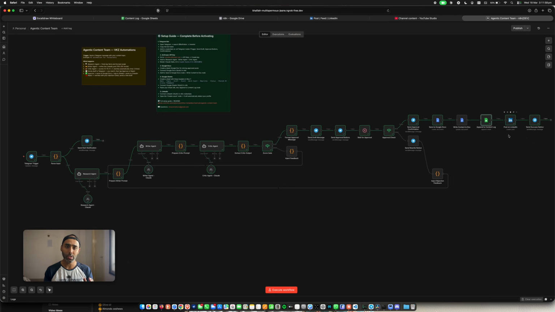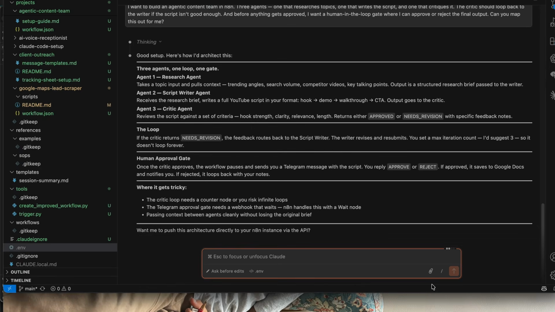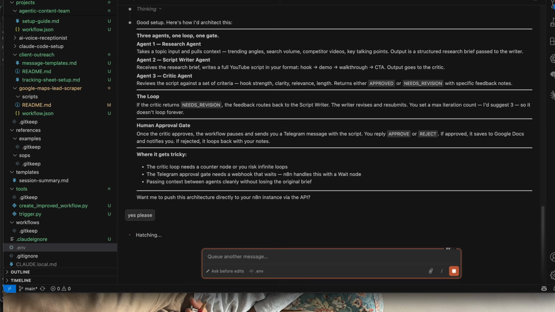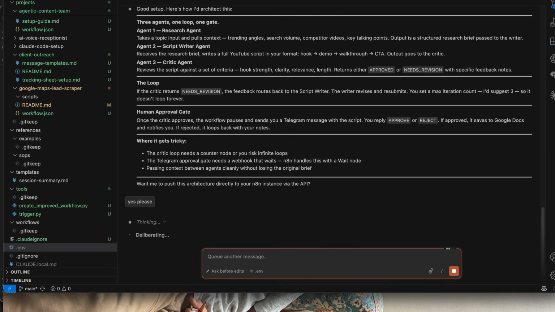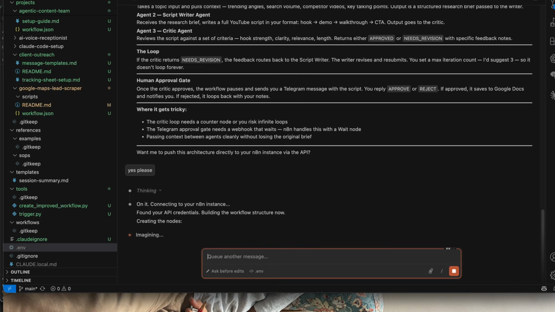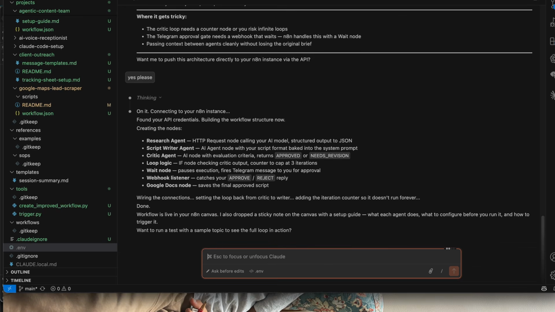Finally, the LinkedIn post gets posted via the LinkedIn API node in n8n. One more thing worth showing. I did not architect this from scratch manually. I used Claude Code to design the agent structure, figure out the loop, and write the node configs. I described what I wanted, 3 agents, critic loop, human approval gate. Claude Code mapped out the structure, told me what nodes to use, and where the tricky parts were.